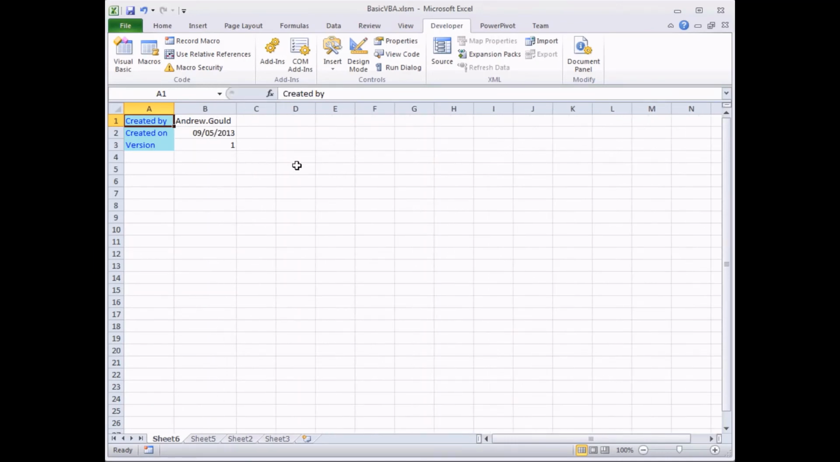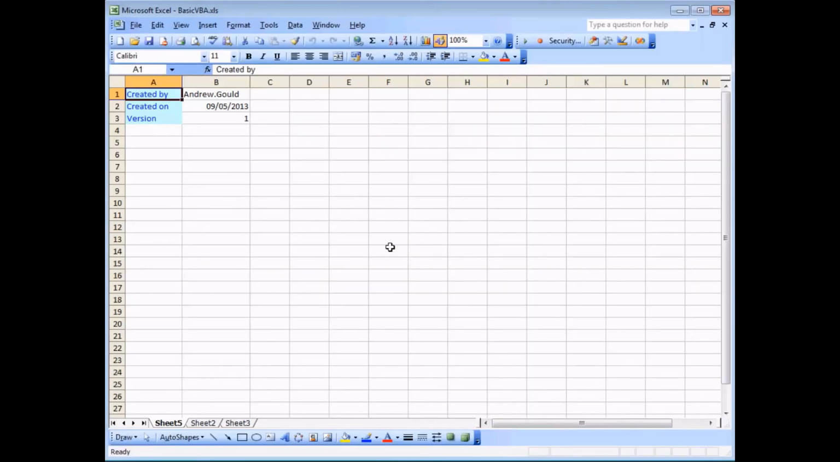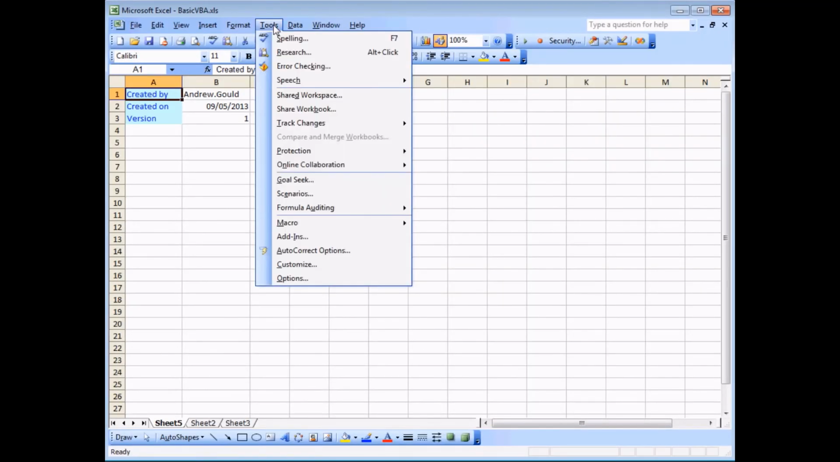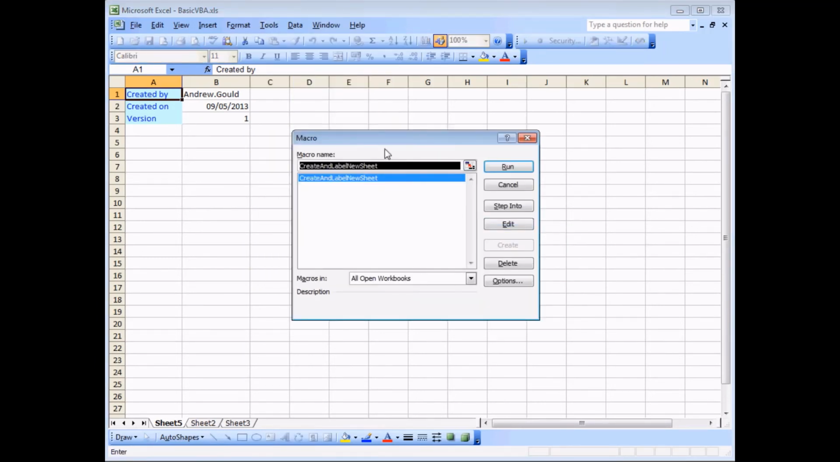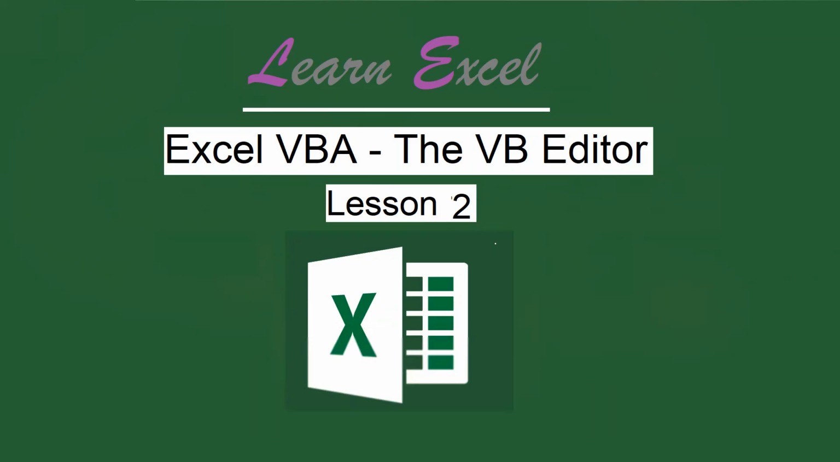One other thing you quickly need to know is how to do the same thing in Excel 2003, because obviously the Developer tab is not available in the ribbon. So in earlier versions of Excel, what you would do instead is head to the Tools menu, choose Macro, and then choose Macros, and again you could use the same keyboard shortcut, but that will display the same list, and you can select the macro and click Run to run it.